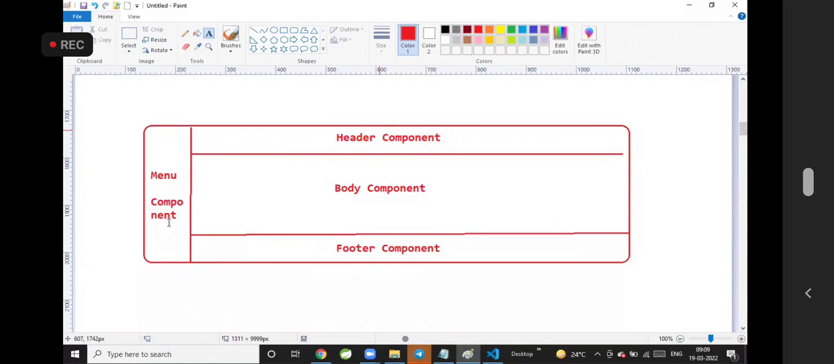Header component will be available, menu component will be available, body component will be available, footer component will be available. So 1, 2, 3, 4, total 4 components are available. We will access all these 4 components from the app component.